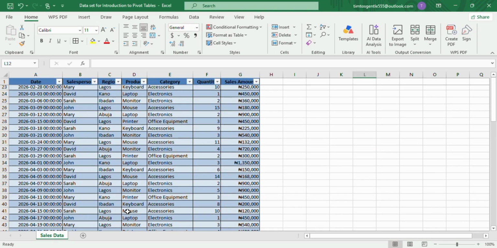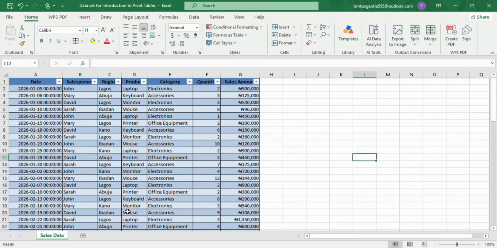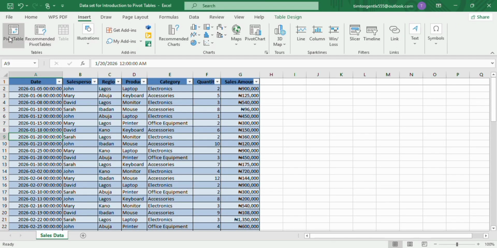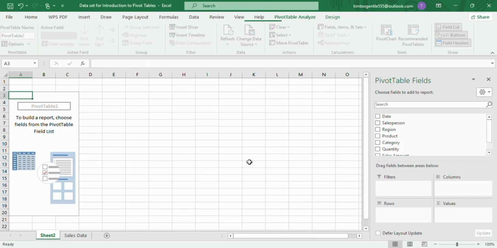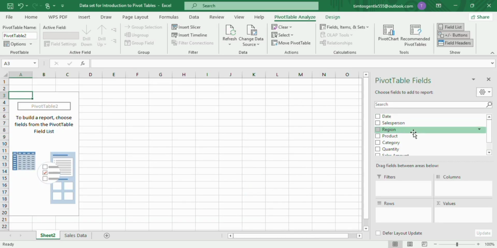Basically looking at what we are having here, our table is complete. So what do we do now? We come to insert, then pivot table, then we pick Table 1, which is the table name. Then we want it in a new sheet, then we press okay. Having the pivot table now, if you look at this place, this becomes our field. Those are the things we have on our columns. So now we have 4 fields here.